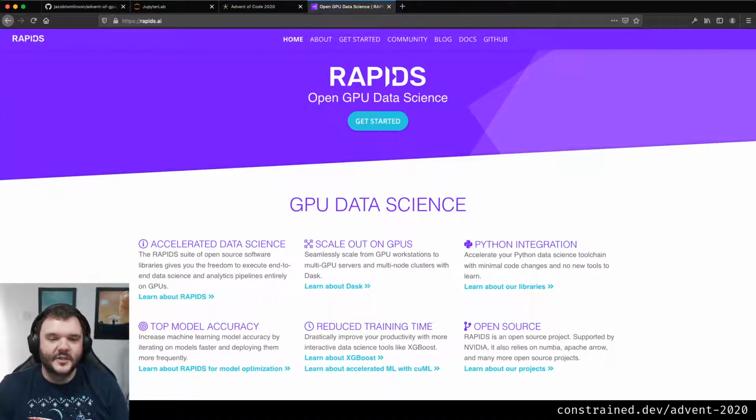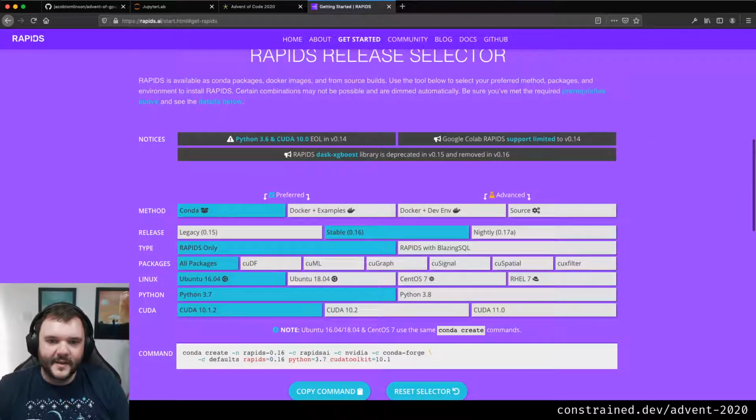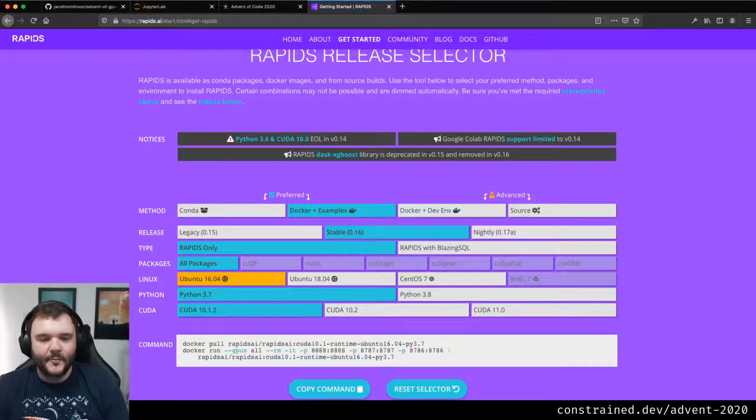RAPIDS is a collection of GPU Python libraries, which have got some accelerated C++ backends, but it exposes it all in Python in a way that's familiar to folks that know libraries like NumPy and Pandas. One of the things that RAPIDS provides is ways to get up and running, because all the NVIDIA libraries need drivers and they need certain things to be installed, and you can install all of that with Python and things. But one of the things you can do is select a release, and then you can choose Docker, and you can get a Docker image and get RAPIDS with all the packages, and you can choose whatever base you would prefer.